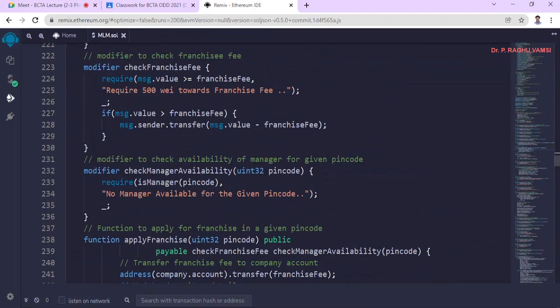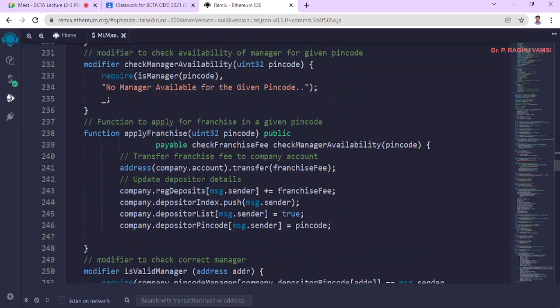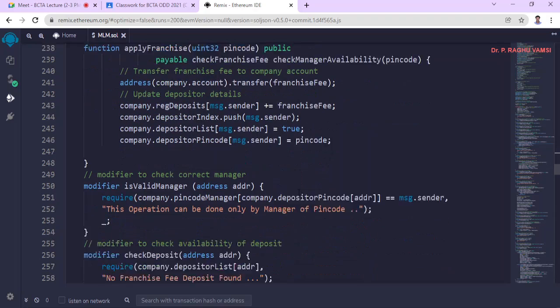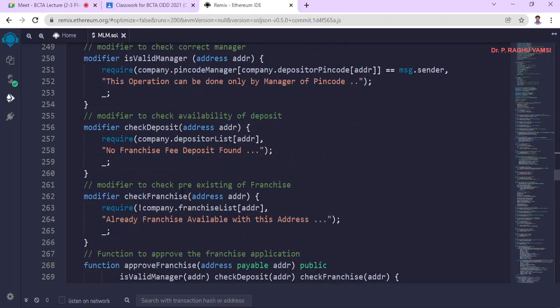Like that, a modifier for availability of a manager for a given pin code. A function to apply for franchise in the given pin code. Whenever the front end is updated, this apply franchise should also be called and updated automatically. And is valid manager, this is also a modifier. Check deposit, this is also a modifier, to check whether the corresponding franchise applicant has deposited the fee or not.